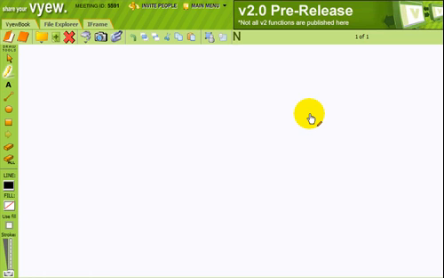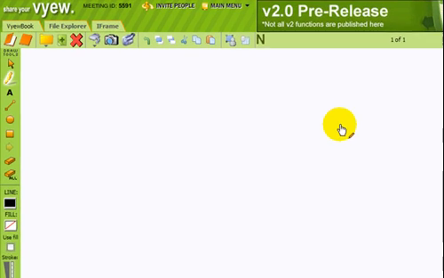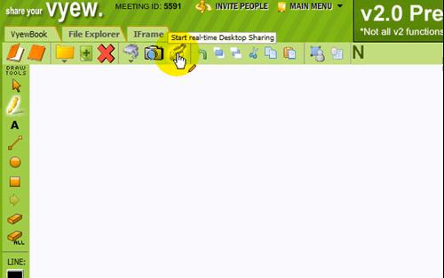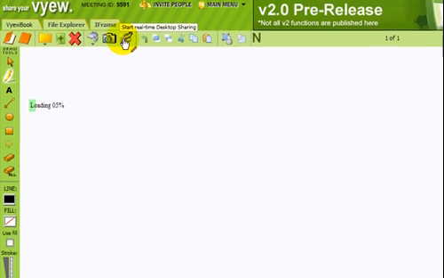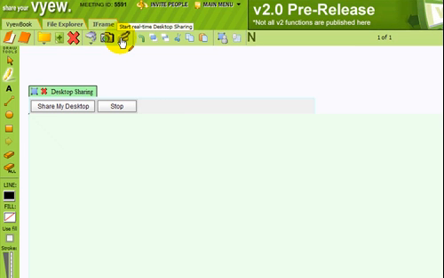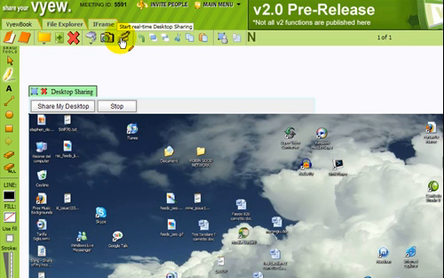Let's now take a look at the desktop sharing feature, which allows you to show what happens on your screen in real time to all the people attending the meeting. When you click on this button, your screen will appear in the main window and everyone will see all the operations that you do on your desktop.